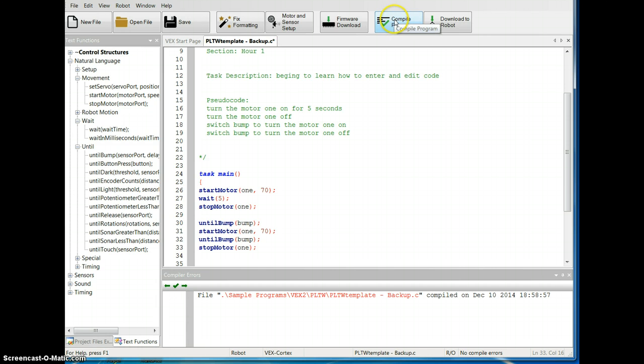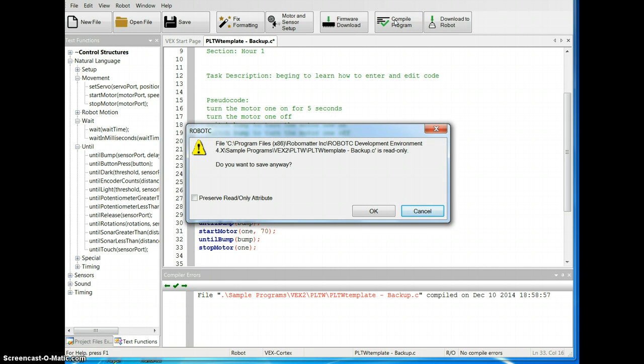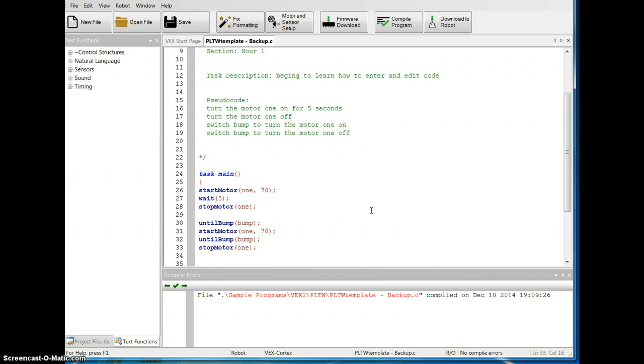Let's see. Compile. I'll say OK to this. And then I'll compile the program. And no errors. All right. And how I can tell is the dark blue font tells me that my code word is correct. The red color writing says that these are recognized words. I can now save this and be ready for the next time. We're going to be getting this down to a robot, and we're going to have it actually run.